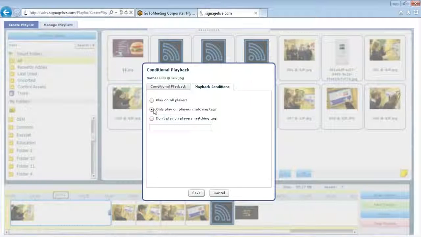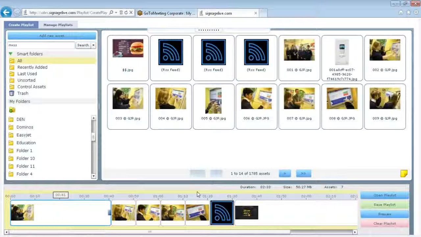because it was in my London office. If I only wanted this asset to play on the player in my London office, which was tagged London, all I do is hit only play on players matching tag, and then I'd put London in there as my tag reference, and then hit save. So that's how you set your conditional playbacks.